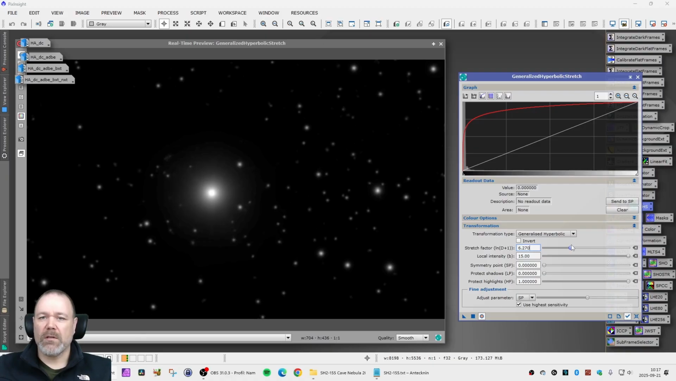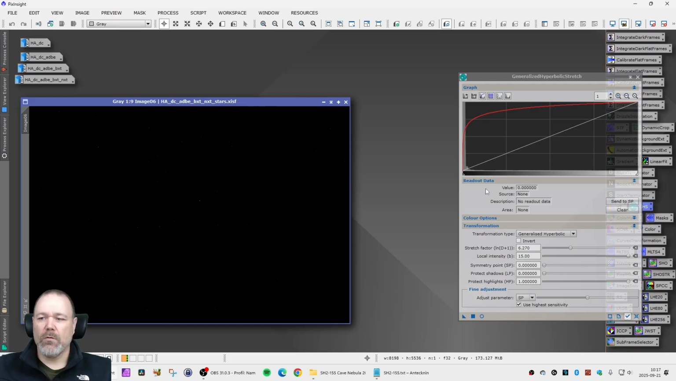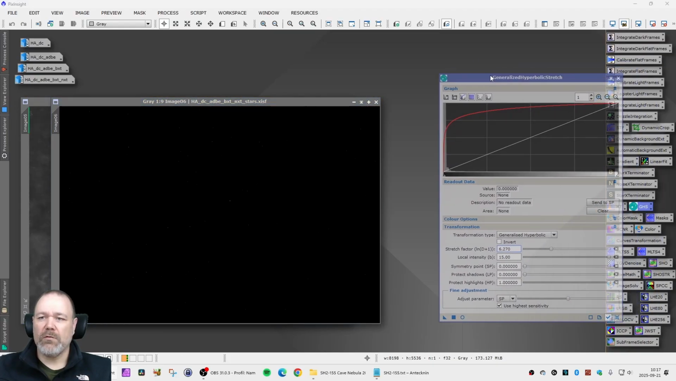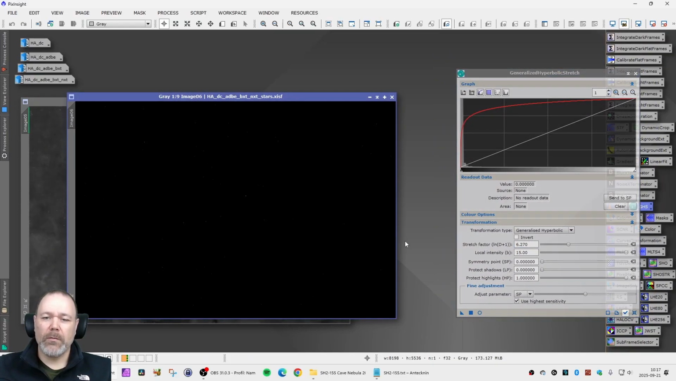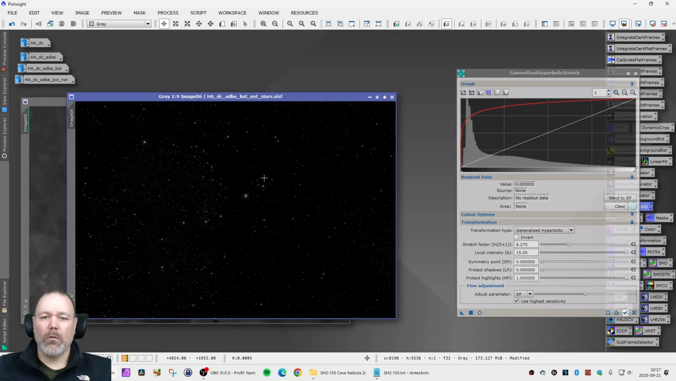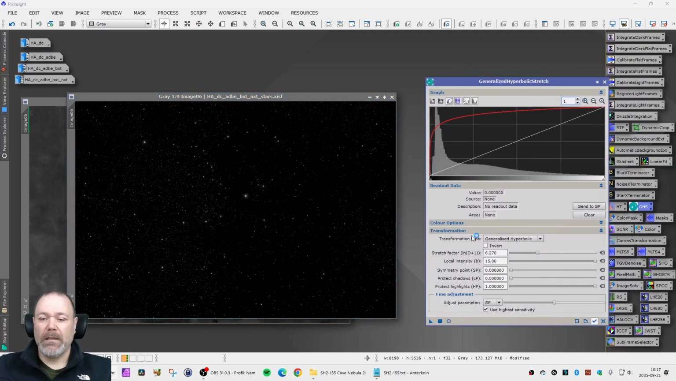I don't want my stars to overwhelm the image, but I do want stars, and I do want to have a little bit of brightness on the stars here. So maybe something like that. Then you just close the preview and apply the stretch to all 3 filters. Then we are, of course, putting the stars together, but that will happen a little bit later on. This basically concludes the linear processing.